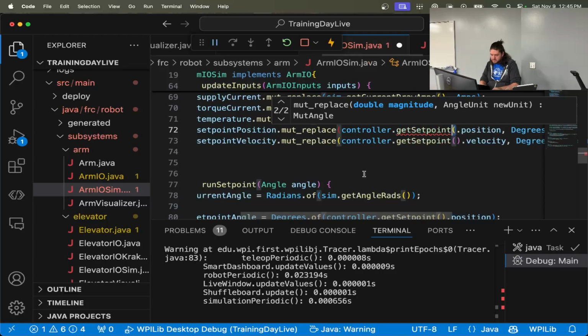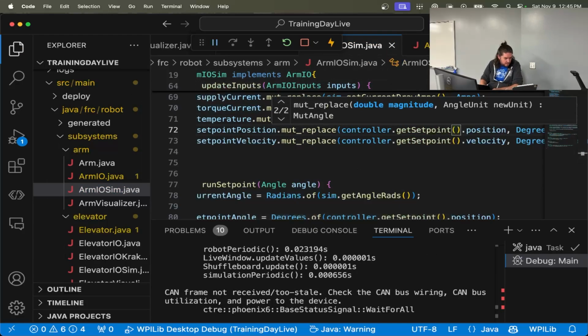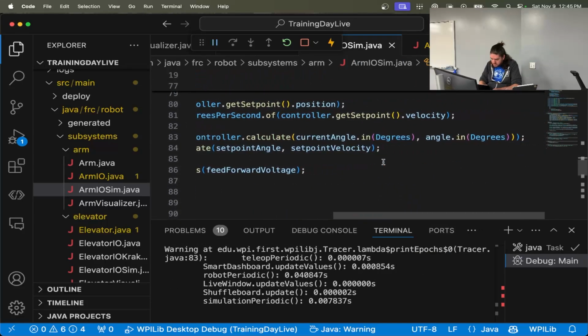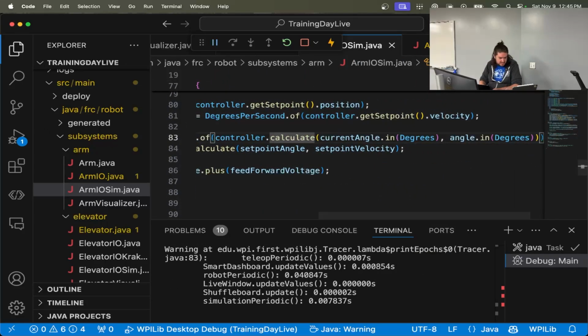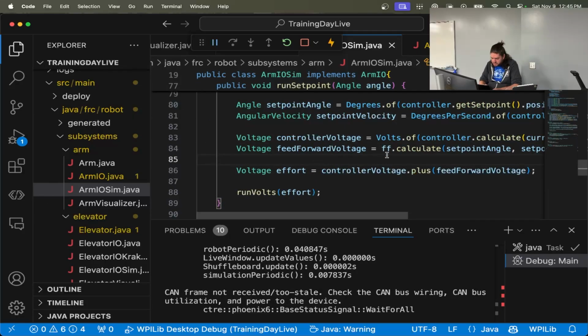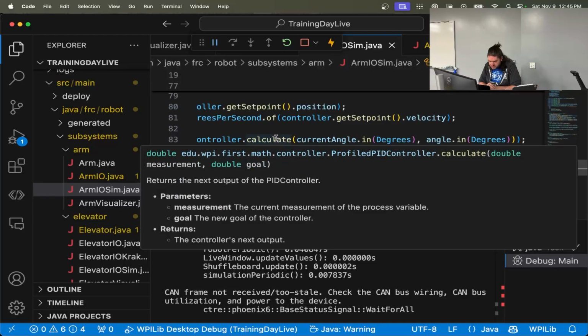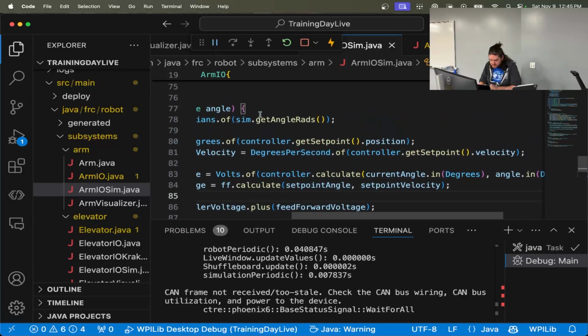So what did I mess up? Yep, calculate is right here, which passes in. So I hover over this. Calculate takes the measurement and the goal. So it's passing in current angle, and then angle is what's passed in here.